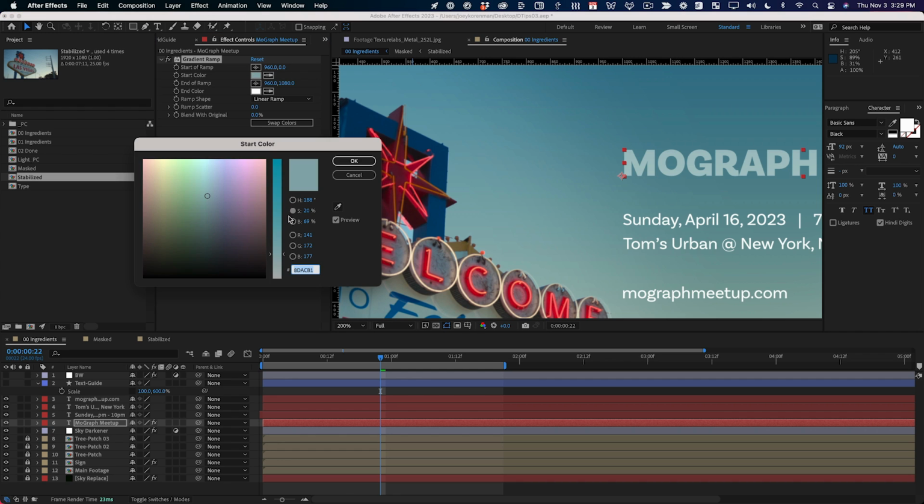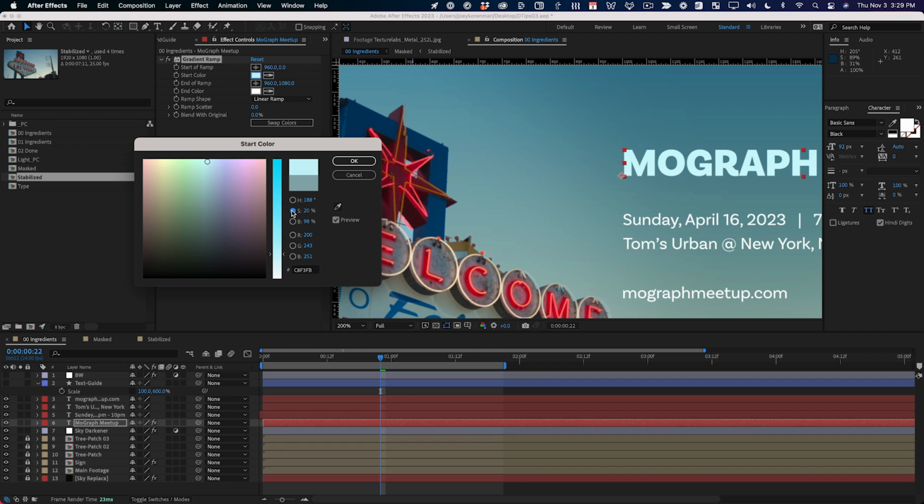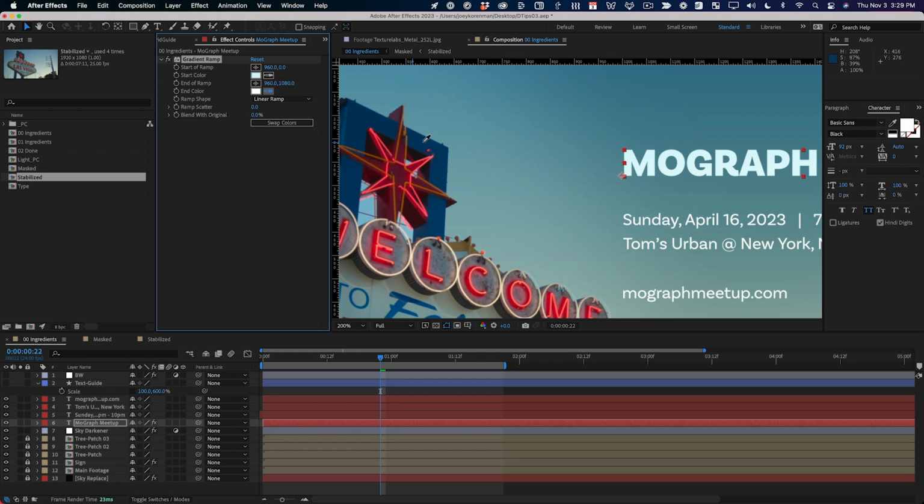and then I'm going to go in and push the brightness almost all the way up and pull the saturation down a little bit more. So this isn't actually white, it's just a very, very bright light blue color. And then for the end color, I could pick something like this.